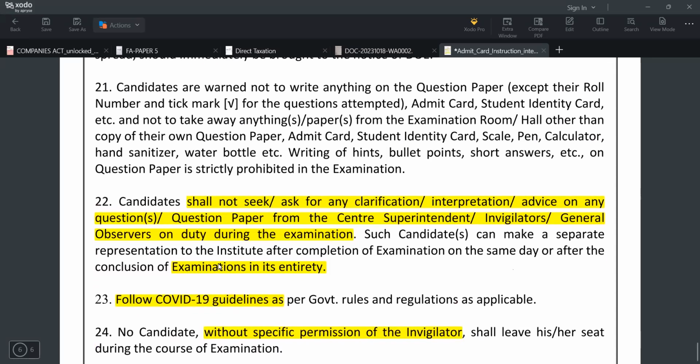Candidates are warned not to write anything on the question paper except their roll number and a tick mark for the questions attempted. Suppose I'm marking the questions I have done, can I? Yes, you can do that. That is the only thing allowed.